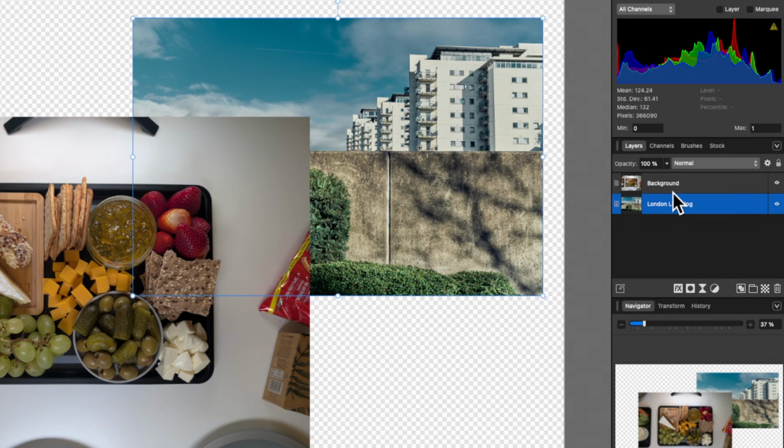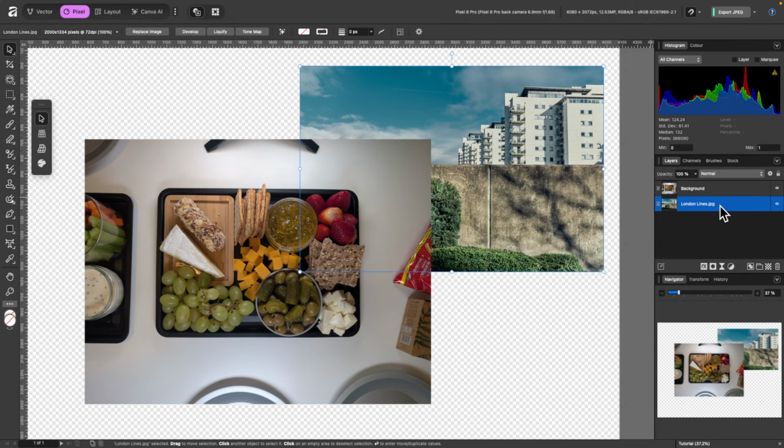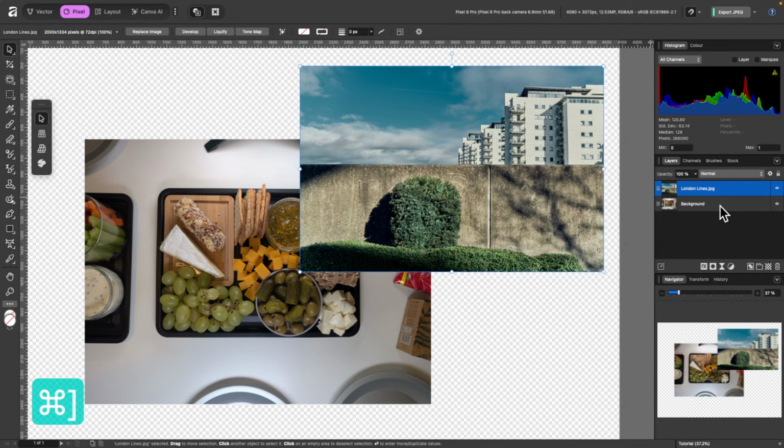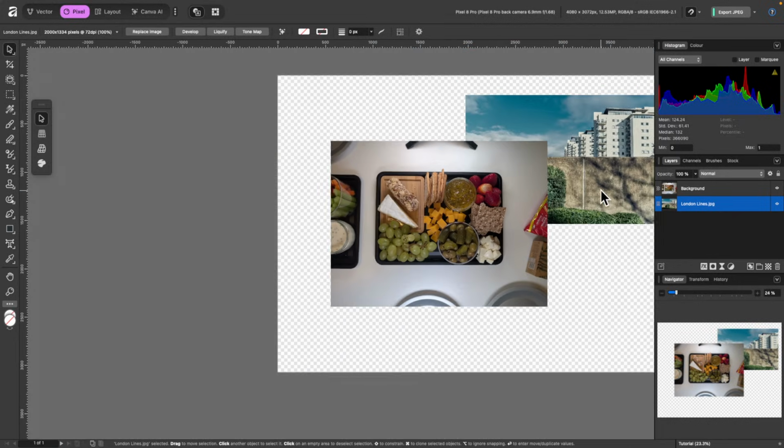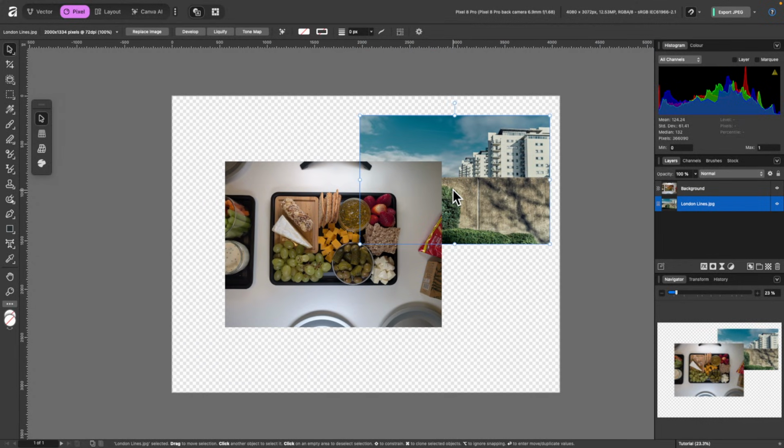And there's a few shortcuts that you can use, by the way. So right now, London Lines is selected. I can hold Command and right bracket key, and it will bring it to the top. I can hold Command and left bracket key, and it will take it down to the bottom. So that's the basics of the Move tool. Shortcut for that one is V. Remember that because you'll be using it a lot.